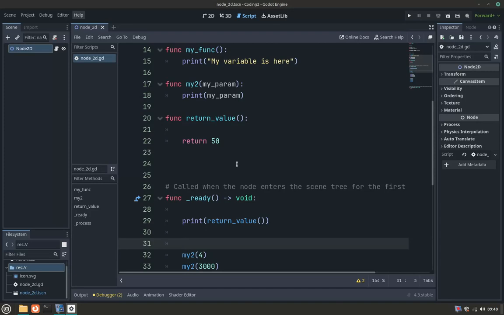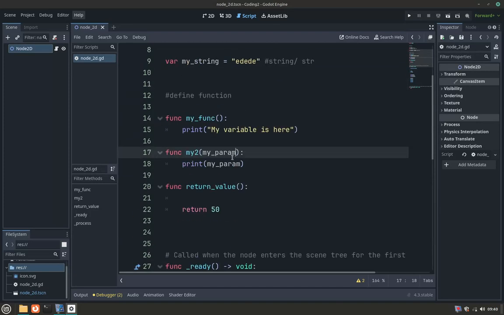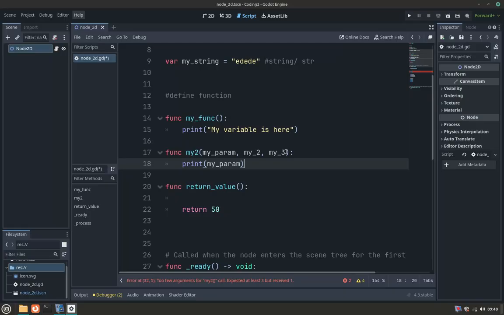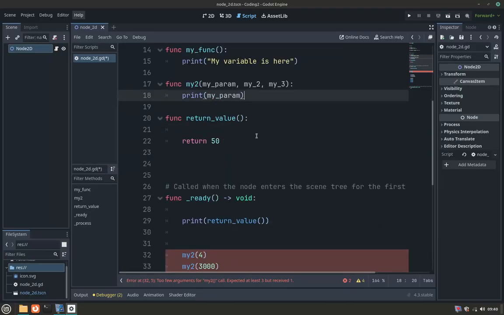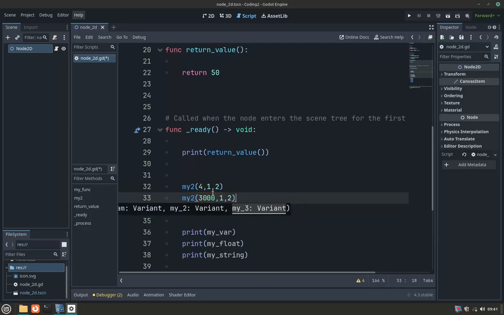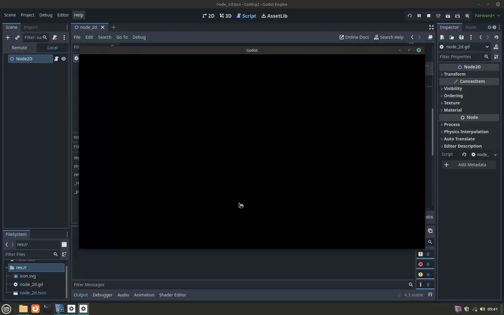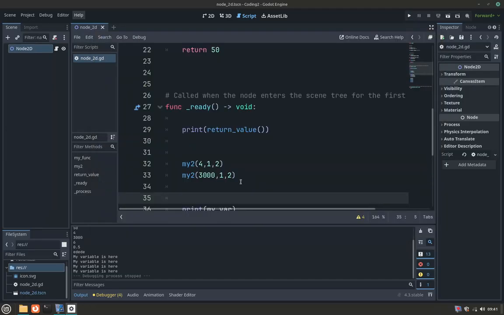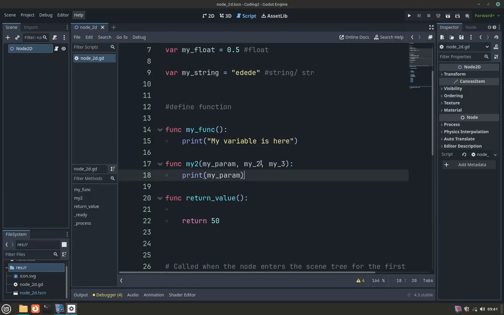Also, a function can have not only one but multiple parameters. It can have 1, 2, or 3 parameters. In this case, it errors, saying the call needs 3 but it only received 1, so we add 1, 2, so that GDScript will not scream at you. Now when we run the scene, it's still the same, because we do not do anything with these new parameters.